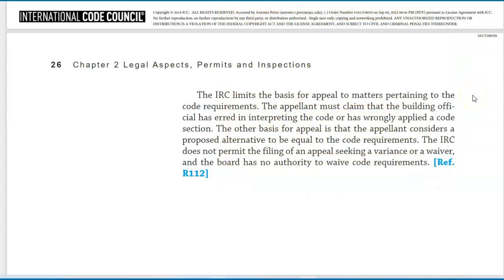The IRC limits the basis for appeal to matters pertaining to the code requirements. The appellant must claim that the building official has erred in interpreting the code or has wrongly applied a code section. The other basis for appeal is that the appellant considers a proposed alternative to be equal to the code requirements. The IRC does not permit the filing of an appeal seeking a variance or a waiver, and the board has no authority to waive code requirements. Ref. R112.